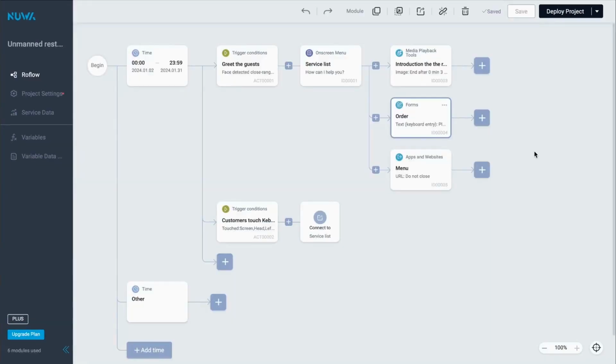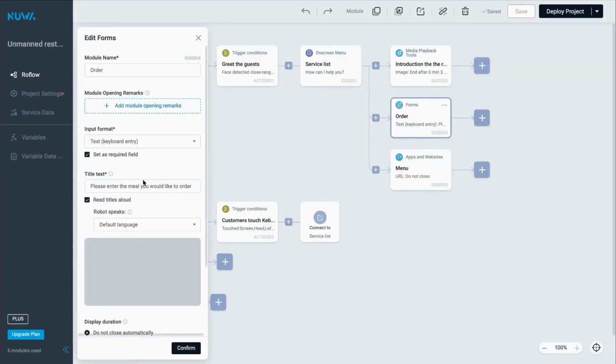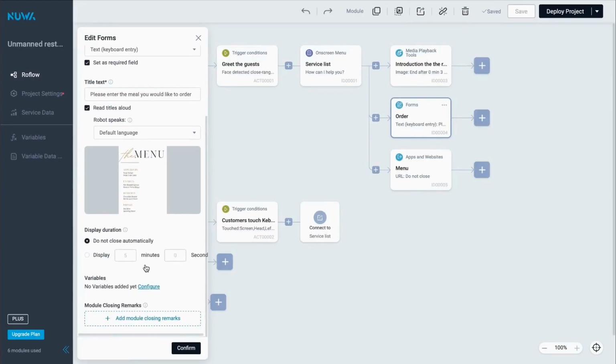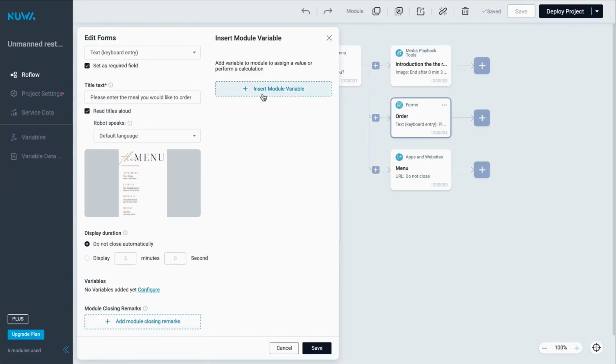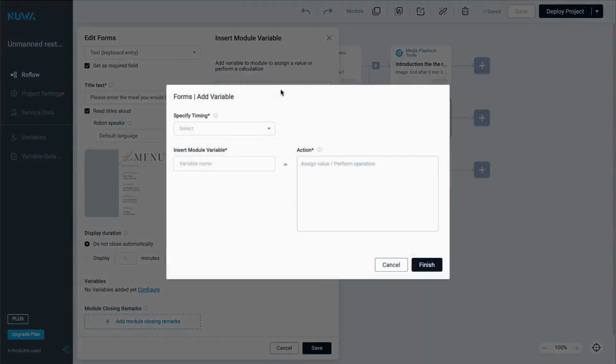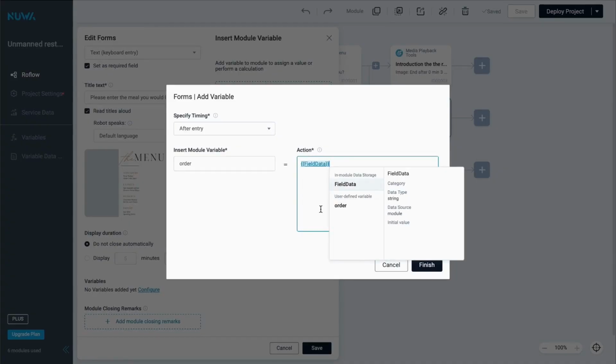Next, return to the service flow. Click on the Order module, and then click on the Configure of the variables. Select the specified timing for adding variable and insert module variable that you want. In the Execution Operation area on the right, enter double braces to declare the variable and choose the module's default data for assignment or computation.